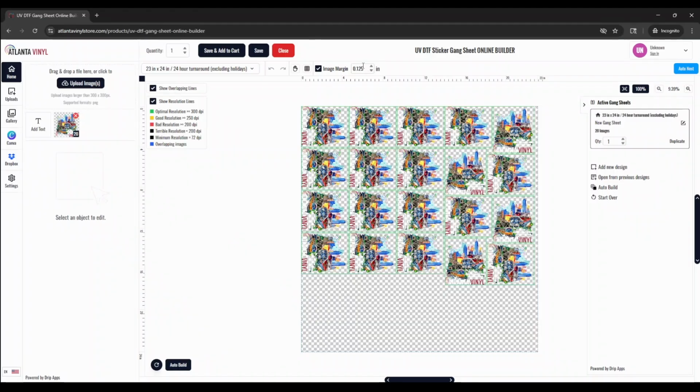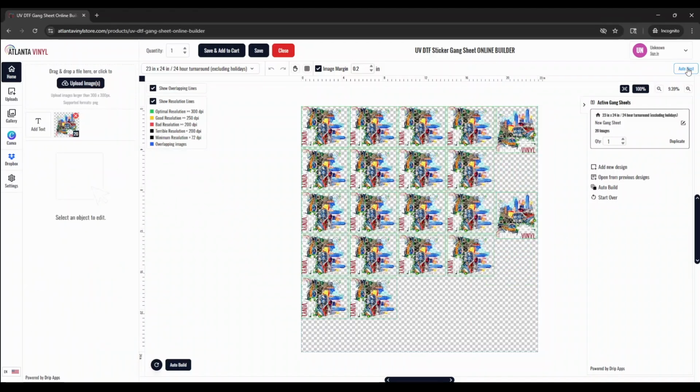Now, something else to keep in mind here is your image margin at the top. The default image margin on a UV DTF sheet is going to be 0.125 inches. However, you may prefer to change your margin to be 0.2 inches. In that situation, you want to re-auto nest.